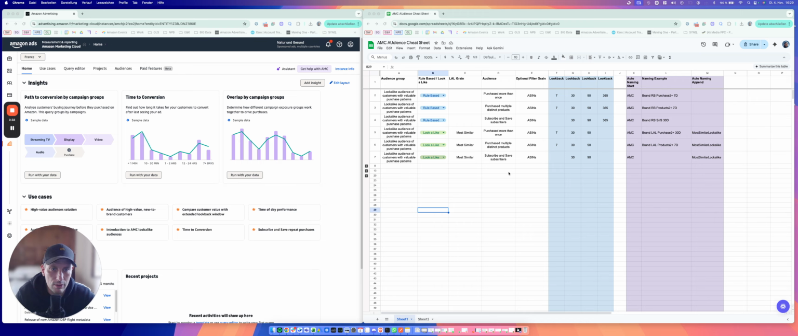So how does this work? I have created this sheet here. I called it audience cheat sheet. This is just some recommendations. There are some very specific things you can do with audiences, and I think this is something you all need to look into a little bit more and experiment with, to figure out for your own brands what works and what doesn't work.